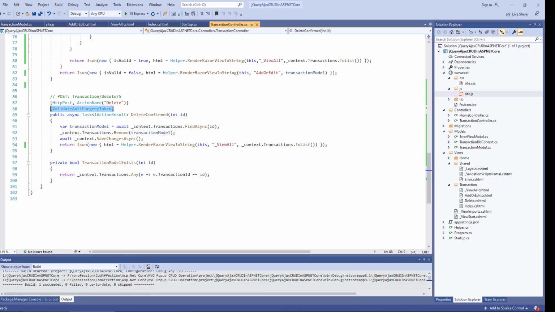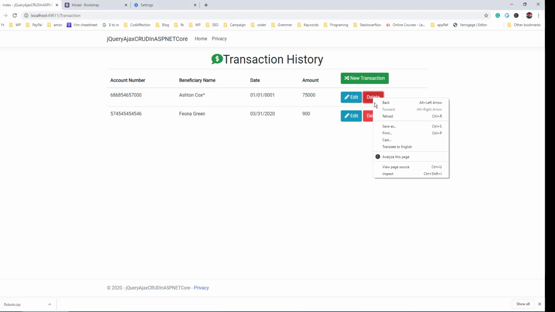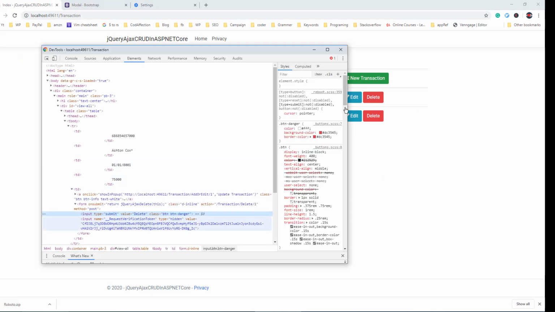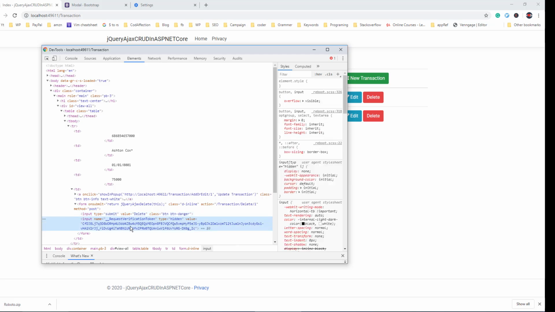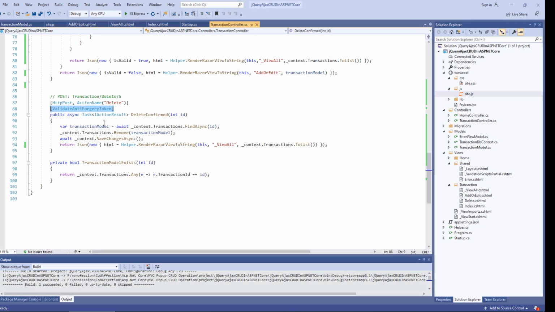Back to this application. If you inspect this delete button, we have displayed this delete button within a form. Along with this submit button, you can see an input hidden field here. Actually, this is a token which is generated by ASP.NET Core while rendering this form. Using this token, ASP.NET Core can identify whether this form submission is made from our web application itself or not.